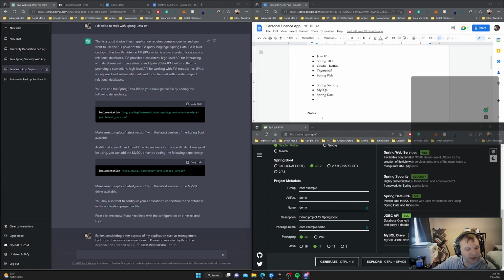So it is kind of like, reading all this. JPA provides a consistent high-level API for interacting with databases using Java objects, and Spring Data JPA builds on that by providing a convenient high-level API for working with JPA repositories. JPA is widely used and well established, and it can be used with a wide range of relational databases.